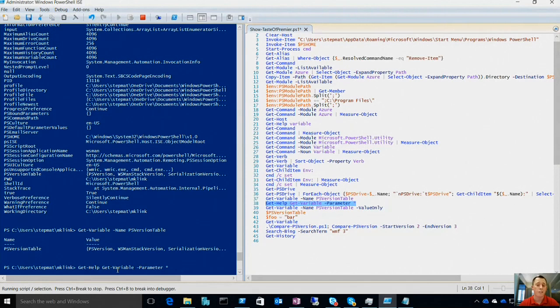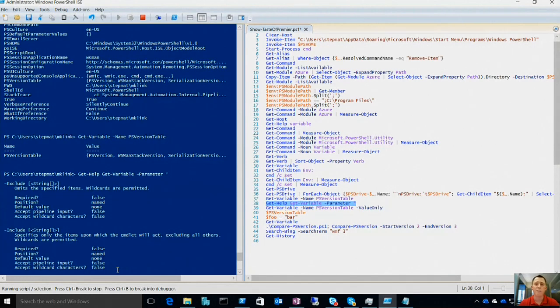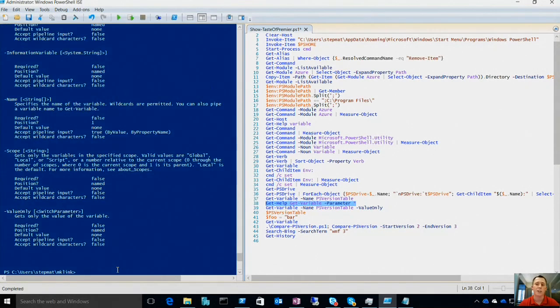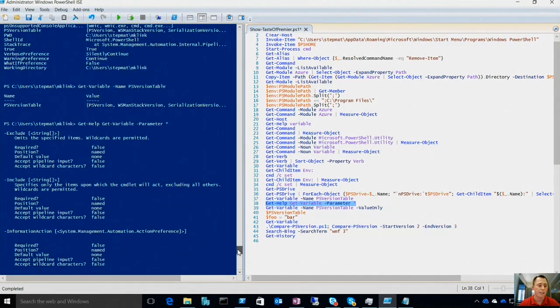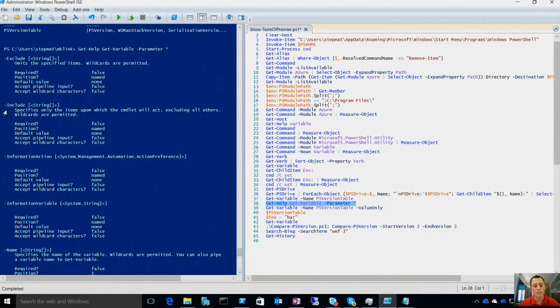The ones you'll probably use the most is full, which will put out all the information, description information, all the parameters, and all the examples. And then you can put a couple of localized parameters, such as examples, which will just show you the examples of how to use that commandlet, and then the parameter function, which is what I put in here. And this will show you all the parameters that this particular command uses. So things like exclude, include, a few other things.